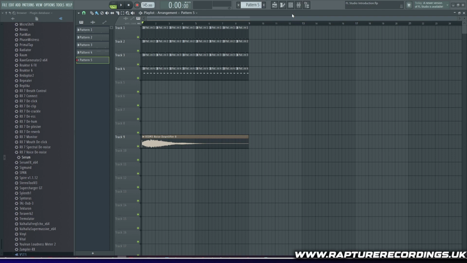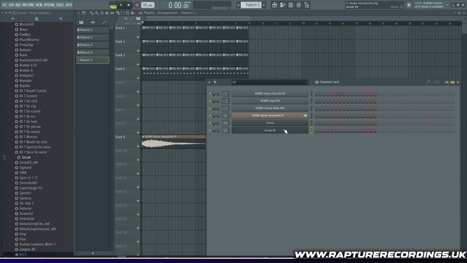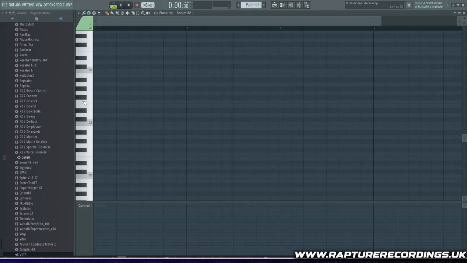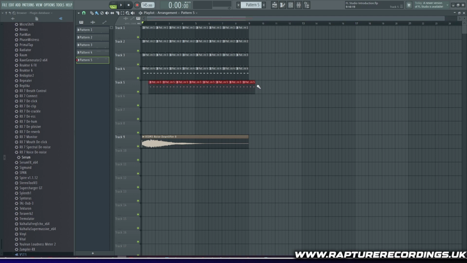And same again, another new pattern. We'll go to channel rack, make sure it's selected again, go to piano roll. I'm just going to draw a simple melody just to match the bass for now. Yeah, that'll do. Something like that. Just a simple one like the bass on the offbeat. We'll make it a bit more complex in a bit. But yeah, that'll do for now, just so you see how it's all building up.